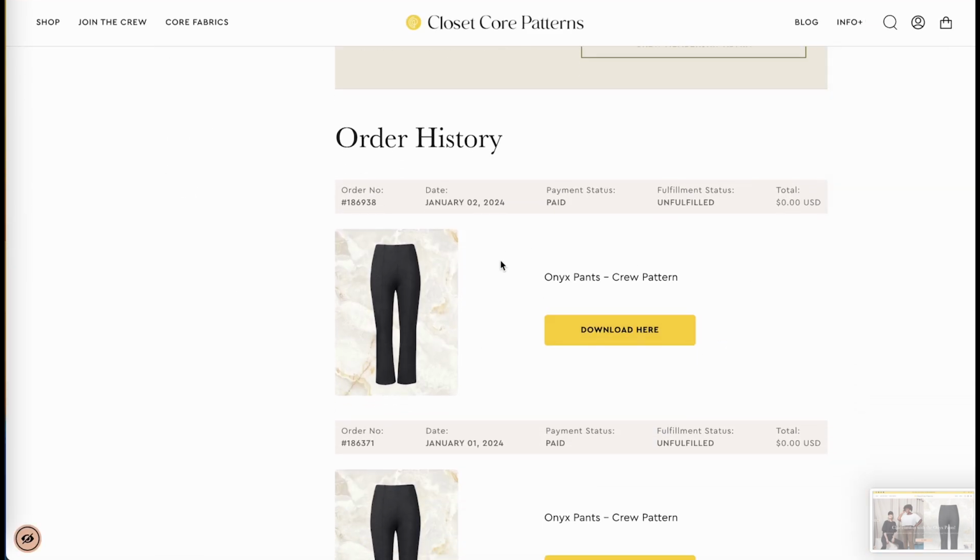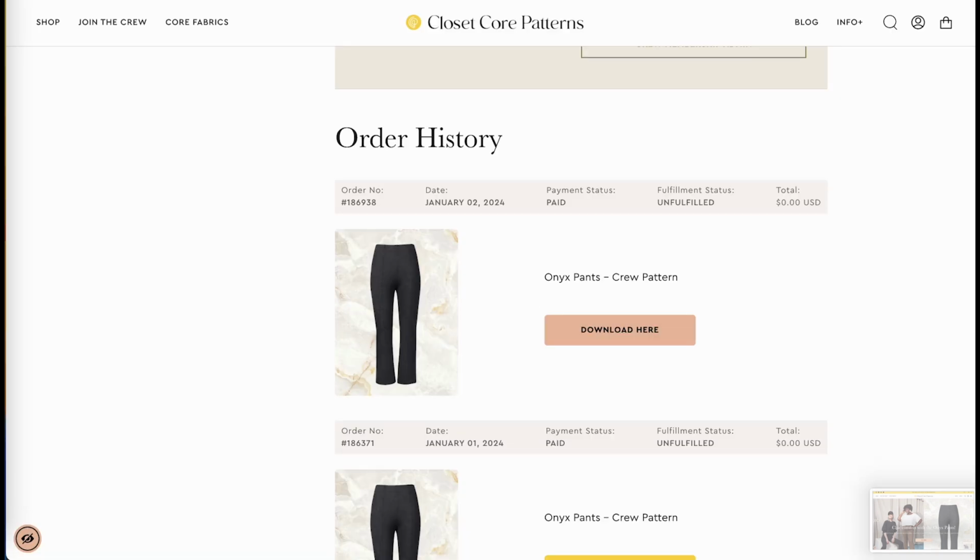So the really cool thing is that when you go back to my account, now that I've downloaded that pattern, it lives here. Even if you quit Crew, once you download it, it really does exist as a permanent order in your Closet Core account. So we really suggest to people to download patterns, even if you don't want to sew them right away, because if you ever cancel your crew membership, this is how you're going to be able to access it, in this order history in your Closet Core patterns account. So if I ever want to download that pattern again, I've already graded it. If I just click on this, it's going to open up that download window again.